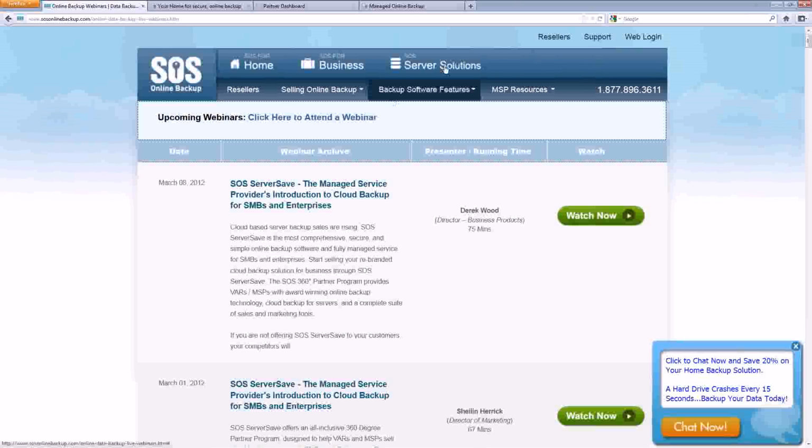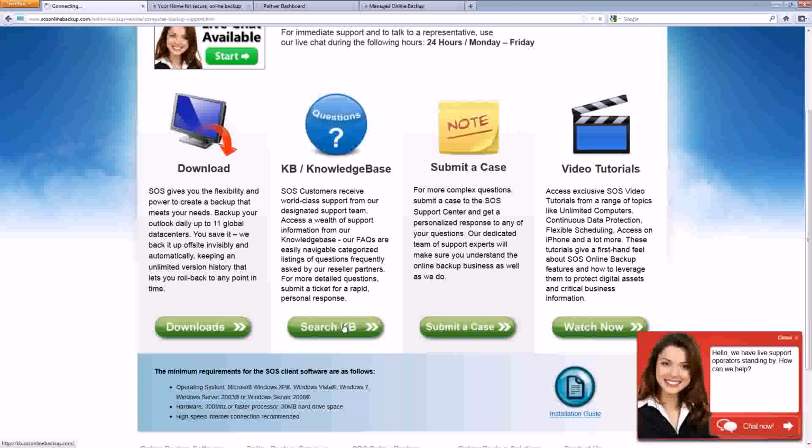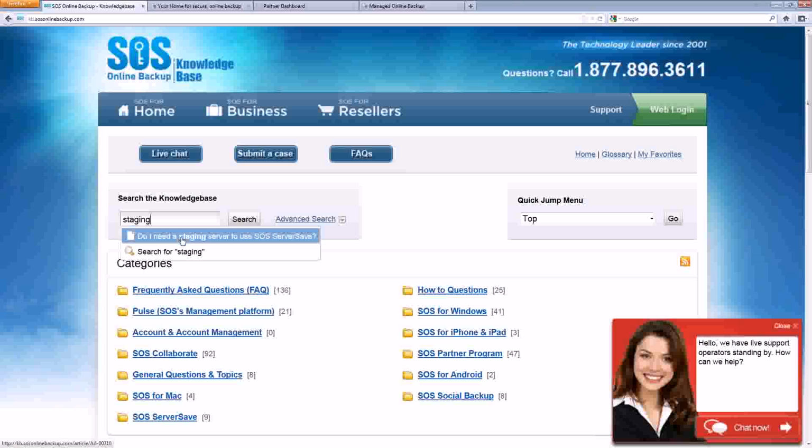The staging server concept is more laid out in the knowledge base area, if we go to our support section. Again, we have our support chat here to help you. We go to search knowledge base, and then we type in staging. Then we come up with an article, "Do I need a staging server to use SOS ServerSave?" We open up this article, and this gives us a nice depiction of how we're going to roll out all the different agents in our scenario.